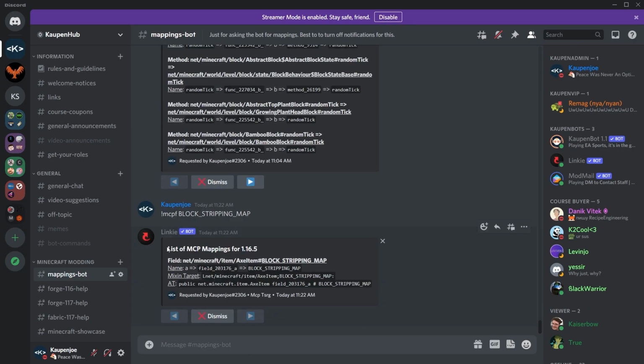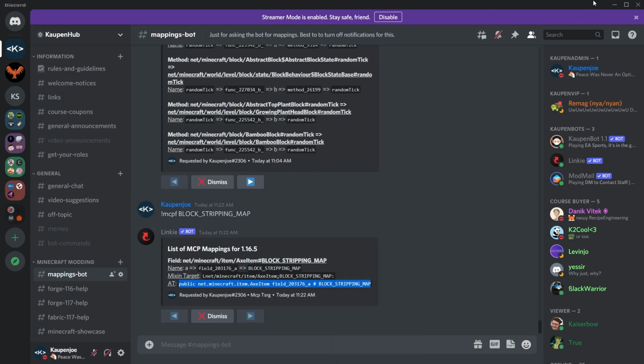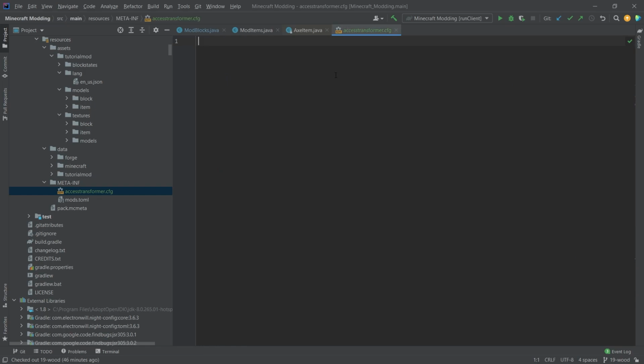Hit enter. And then as you can see, the mappings here, first of all, this is the name of the field. Then you can see AT. We actually get this AT here, and we can simply copy this over. So right click and then copy. And then we are done with Discord. Thank you very much. And this we're going to put in here.